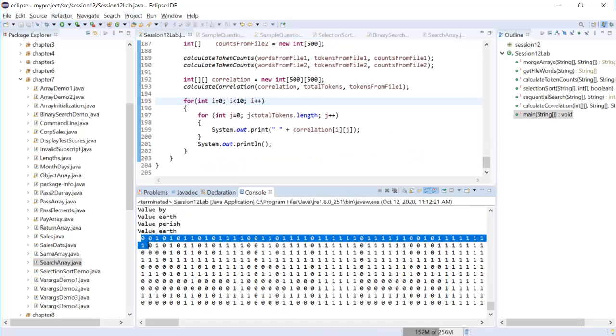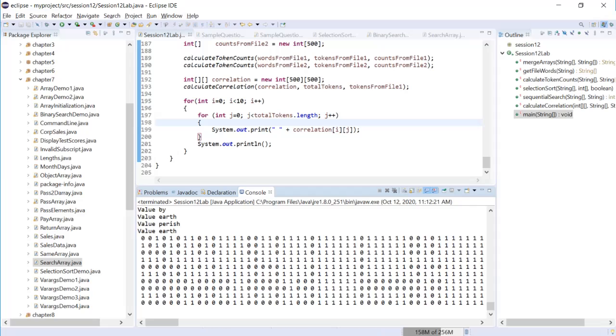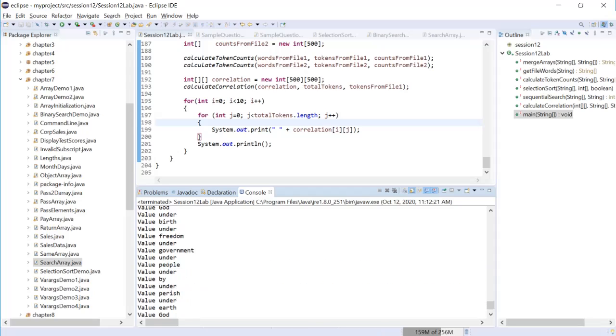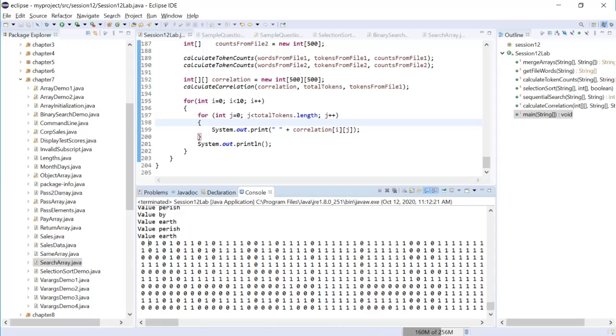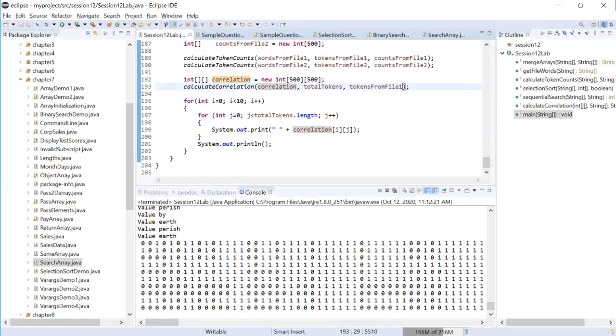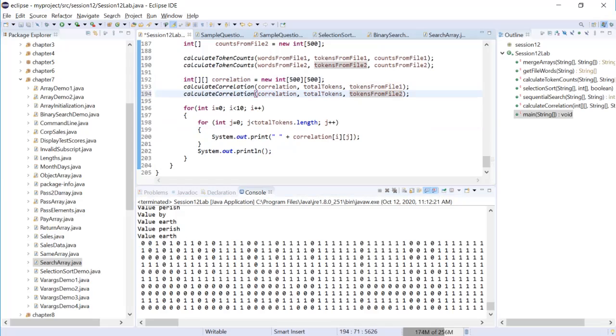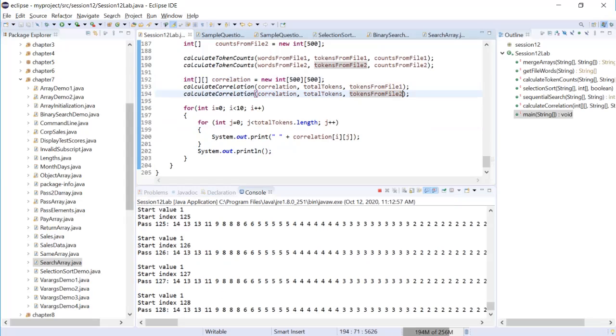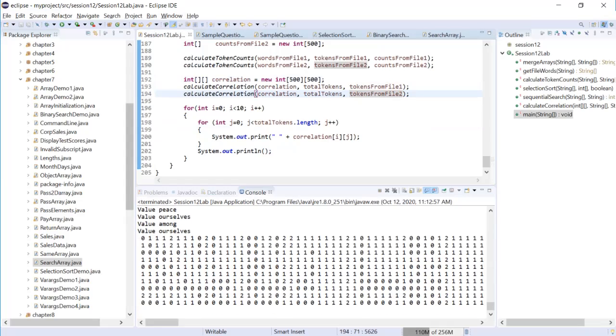So you can see, because we're checking, I'm not sure, I think this is because this is the first file only. And I think the total tokens start with the, and some association of that. But then what if we also add tokens from file 2? Now you can see some pairs coming up in both files.